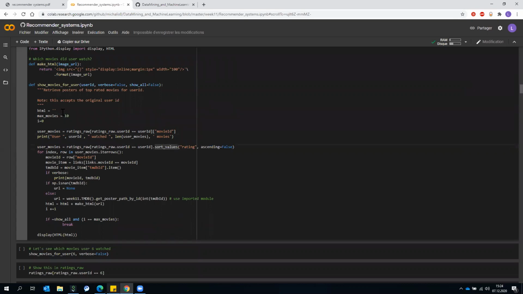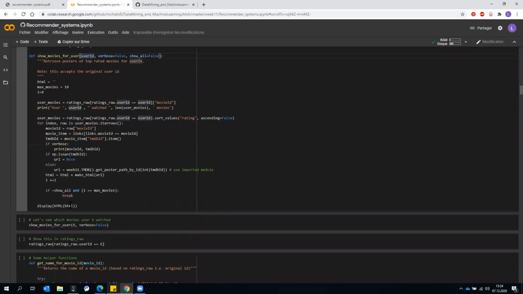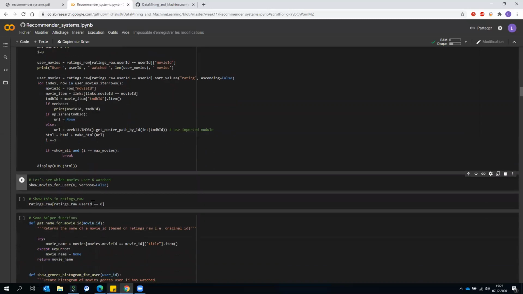We sort the movies, and we take the top 10 movies of the user. So we specify the user ID, and then we display the movie, and we use this from the package, week 11 TMDB, the TMDB class that I just showed you. We use it to get the URL, and then we display the covers of the movie. But let's see what it makes when executing this.